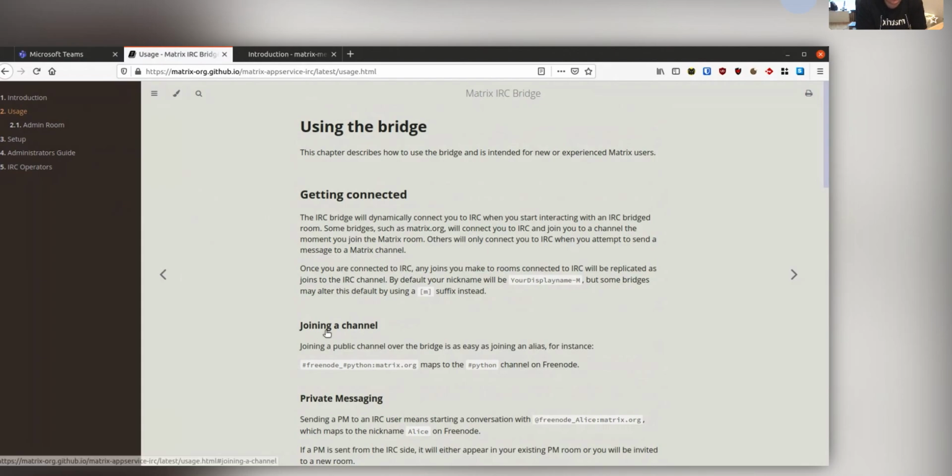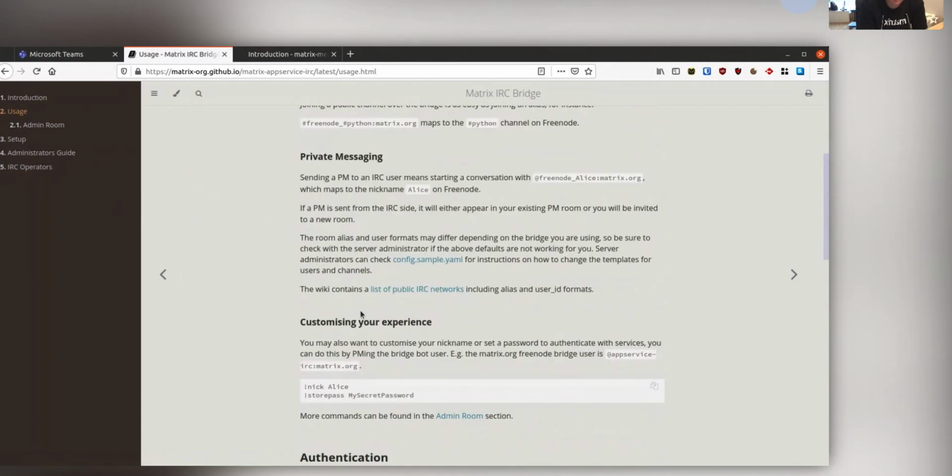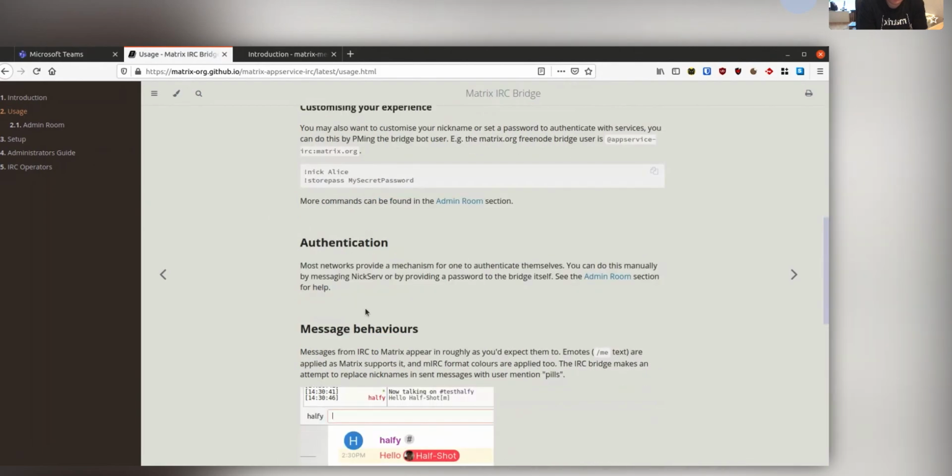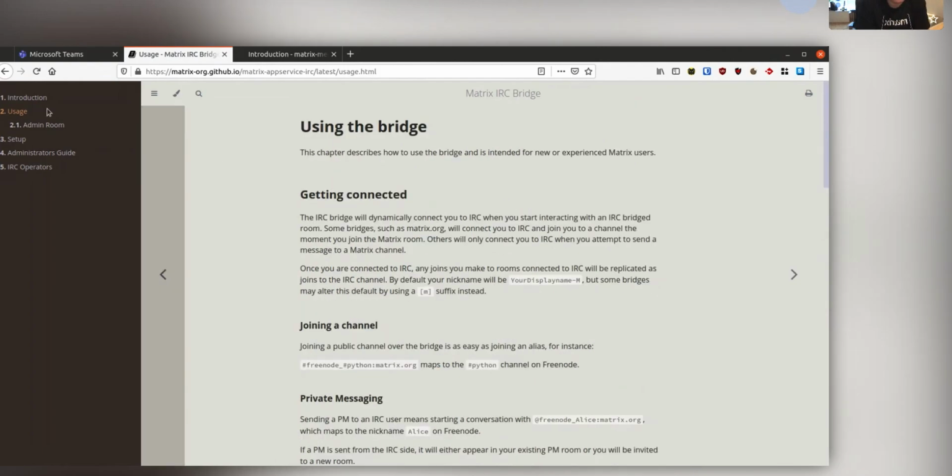So examples of how to join a channel, private messaging, customizing your name, and all these sort of things. This information was already available on the wiki and the README, but it was either horribly out of date or just not in a nice format. I think this is a nice readable format you can look at on your phone or send to somebody.